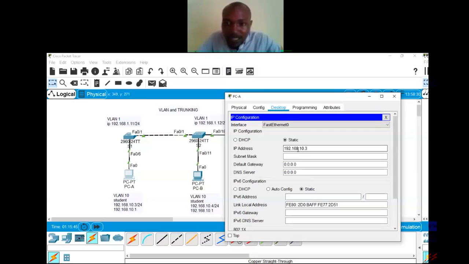192.168.10.3. That's the IP address of this PC. Tab, it will finish the subnet mask. I'll confirm the subnet mask. Yes, this is the correct subnet mask because you're talking about /24. And then I'll put an IP address for the default gateway, which is 10.1.